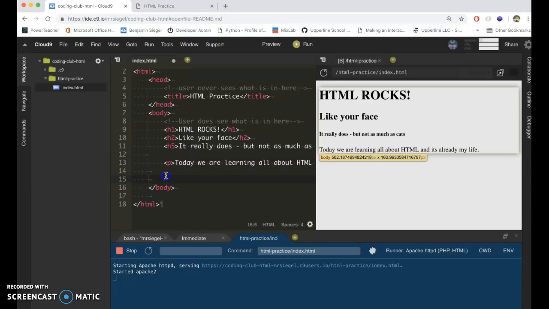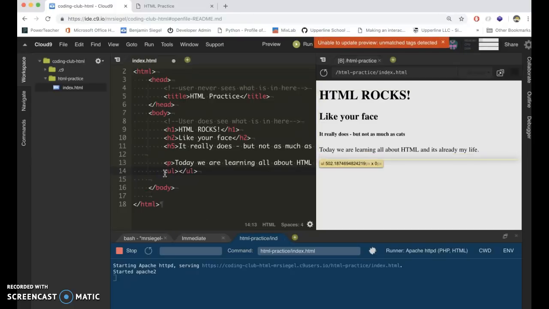I'm going to teach you 2 more now. The next one we're going to do is called UL. So we're going to make this UL. And what UL stands for is unordered list. So let's say we wanted to make a list on our web page. We would use the UL tag.